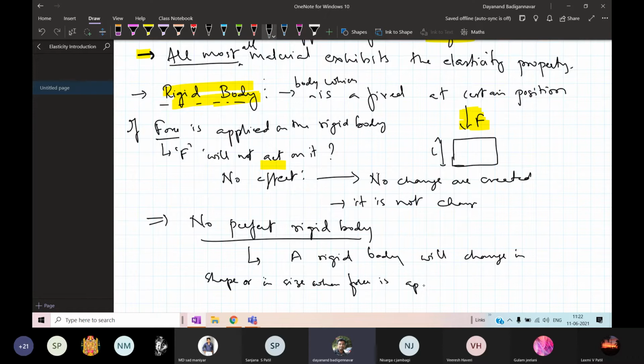Actually, when a force is applied to a rigid body, there should be no change in dimensions, shape, or size. It should be as it is, but it is not so. There is no perfect rigid body. Therefore, a rigid body will also have a change in its shape and size.